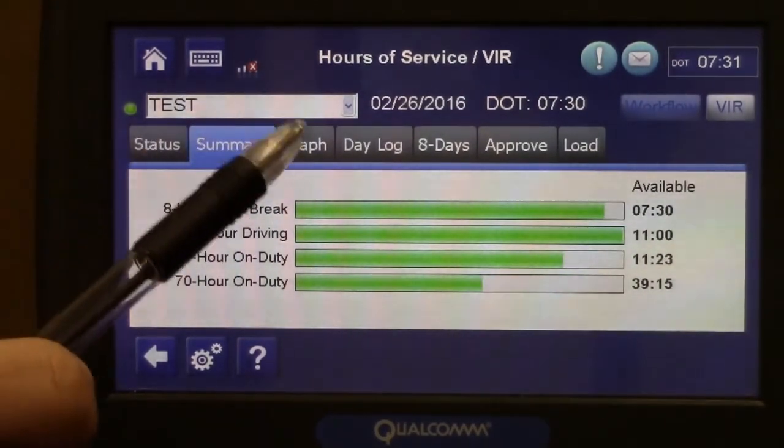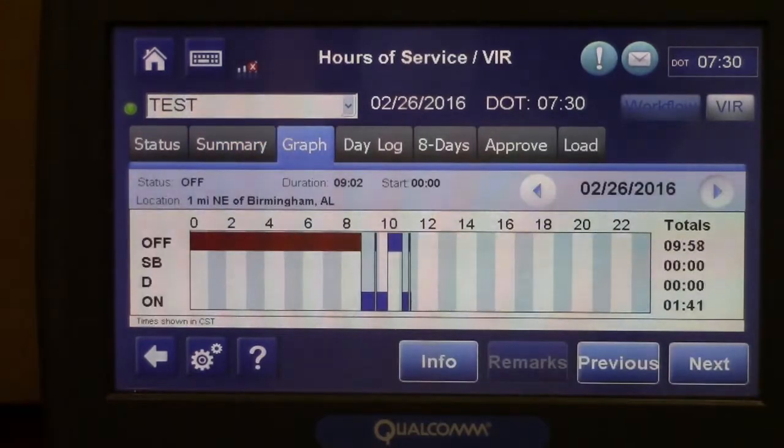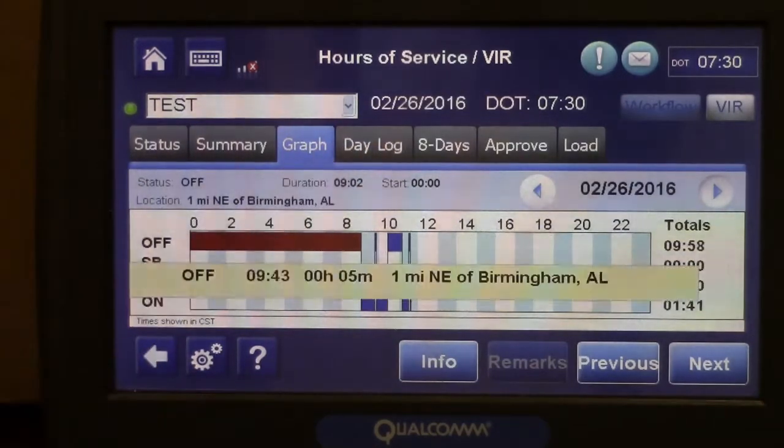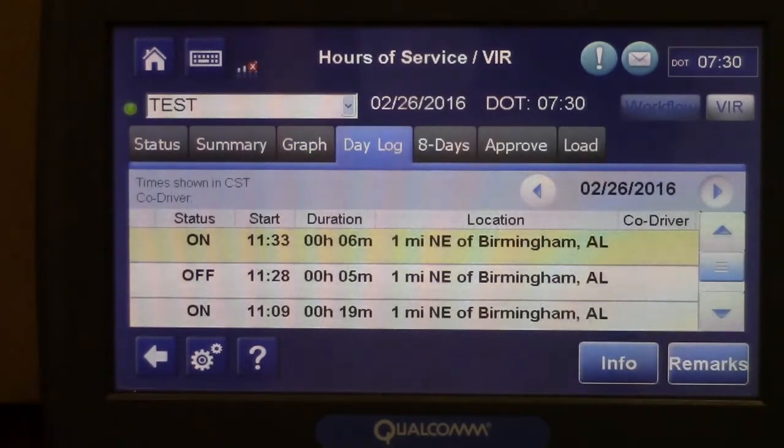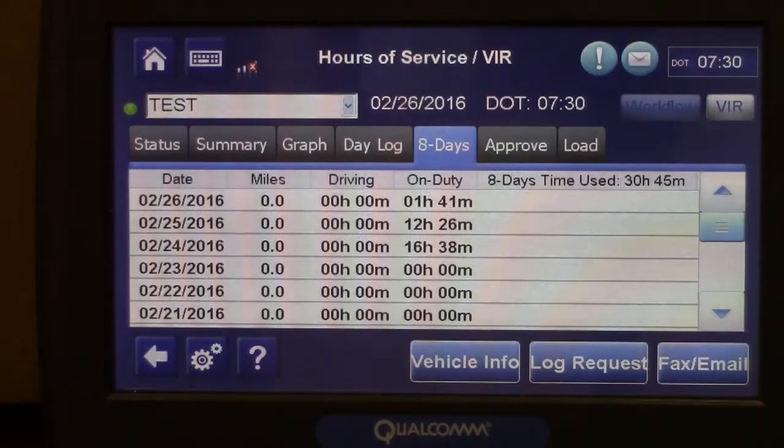The Graph tab shows your current total for that particular day in a format similar to a paper log graph. The Day Log tab shows change of duty statuses and time which they occurred in a list form. The 8-Day tab shows the mileage, driving time, and on-duty time for the current day and the previous 7 days. It also shows how many hours of time a driver has used over the past 8 days.